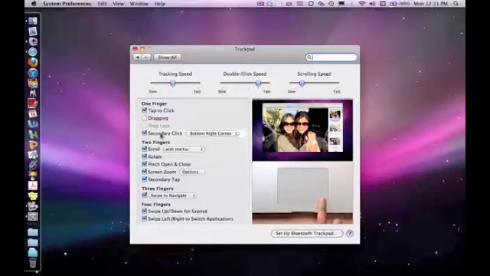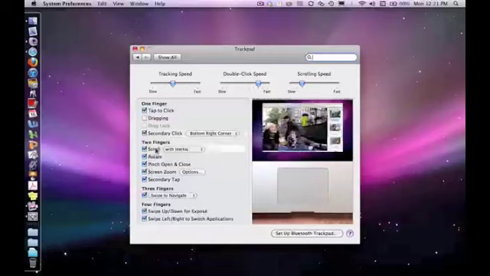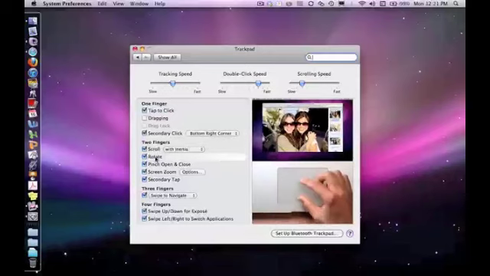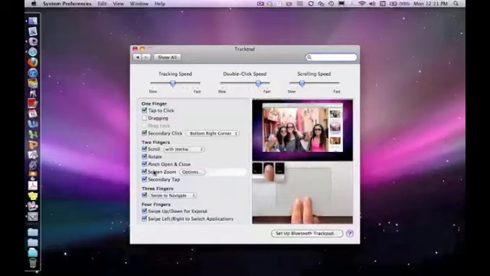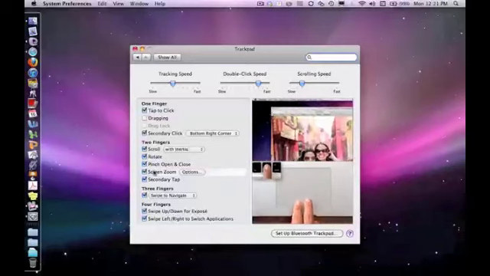If you're a righty, you'll want to click secondary click, and you'll want to do the bottom right corner. If you're a lefty, you'll probably feel more comfortable having the bottom left corner. And that will allow you to have the same functionality that you're used to. And there are many different options down here that you can take a look at and see what works for you. It is fully customizable, so find a fit that works best for you and have fun.